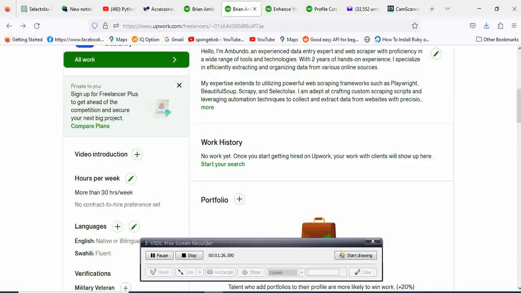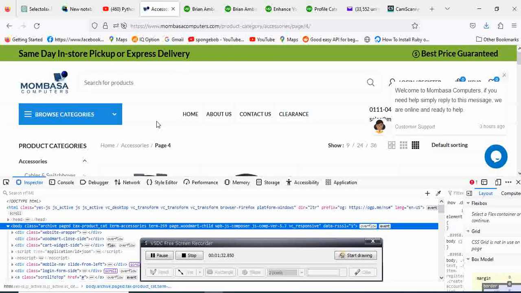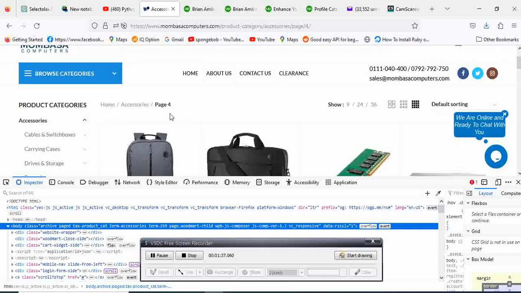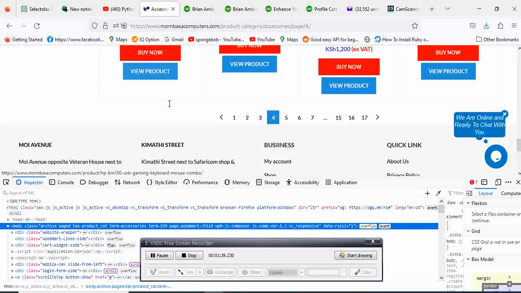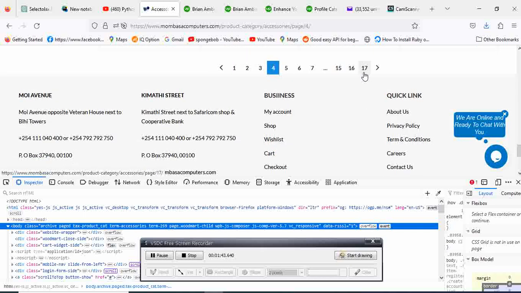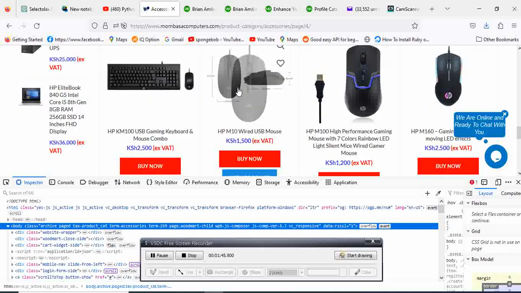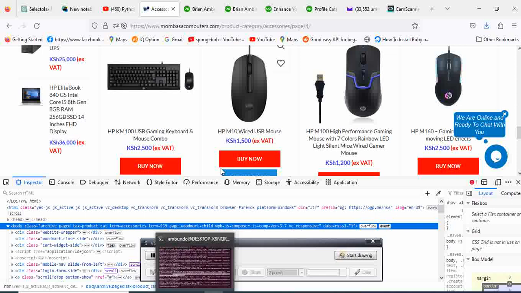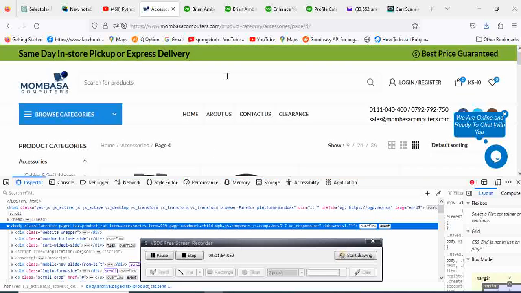So as an example, I decided to scrape a website by the name of Mombasa Computers. This is the website itself. It had a total of 17 pages. So during the scraping process, I managed to get all the data under the link accessories.